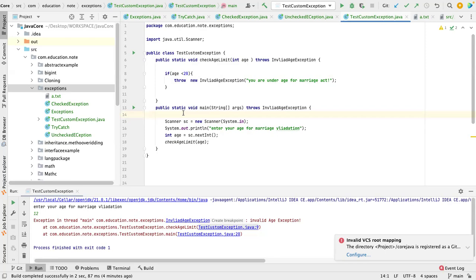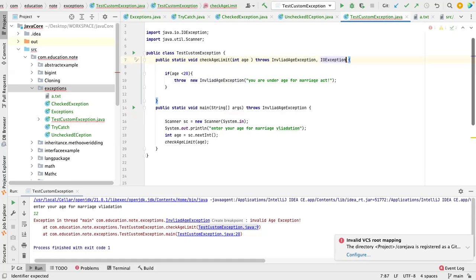So for that also, you can define any checked or unchecked exception at method level. Now you see I have mentioned only one. You can mention many exceptions like this. You can throw multiple exceptions to the caller method. That is the first point. One is user defined, another one is built in. IO is built in. Invalid age exception is user defined. Clear?